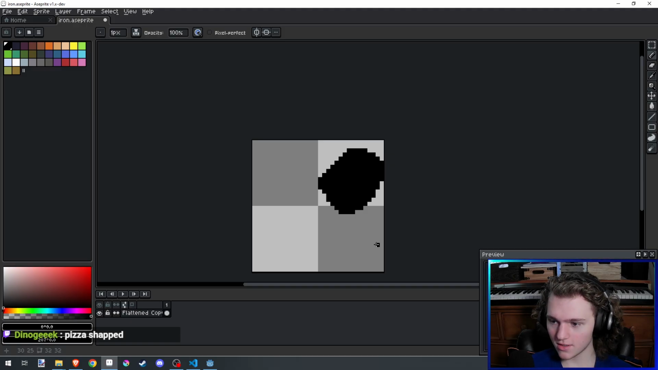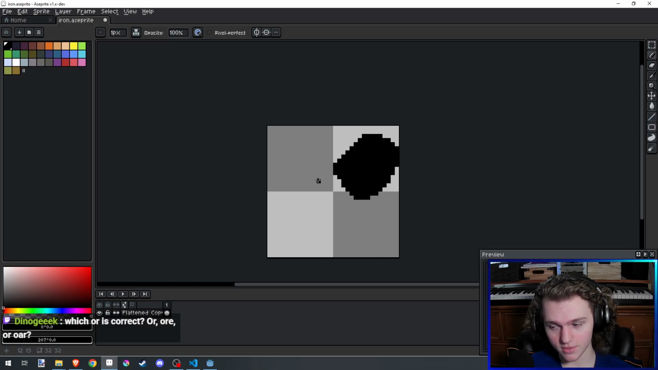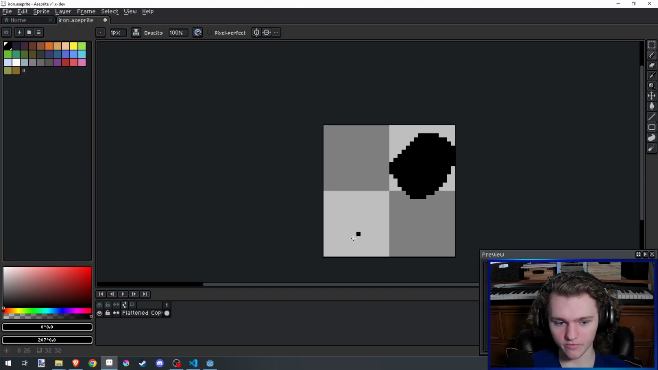I wish I could pizza shaped. Yeah, pizza shaped ingot. Which is correct? Or. Is that a conjunction? I don't remember exactly. The second or is referring to the metal ore, and then the third or is something you use to row a boat.